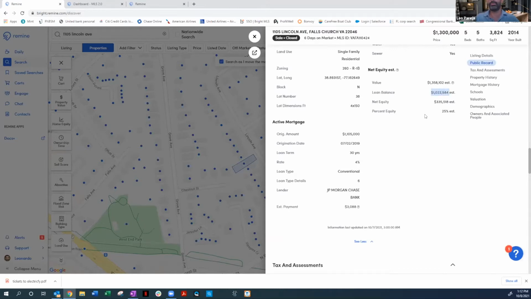Again, the tool is designed to make the agent the center of the transaction. So if someone were to call you and ask you to come to a listing appointment last minute, you could get a pretty quick indicator of what the potential mortgage balance would be.